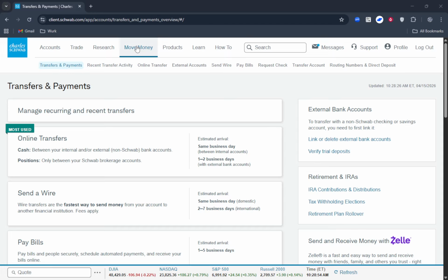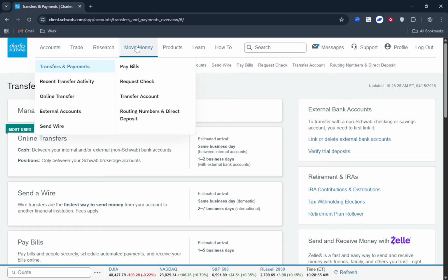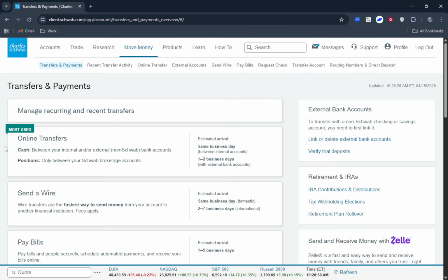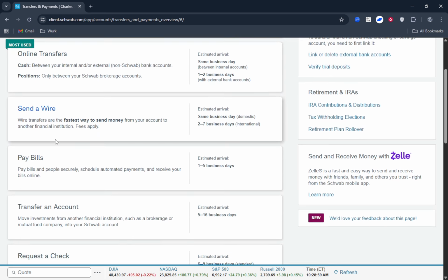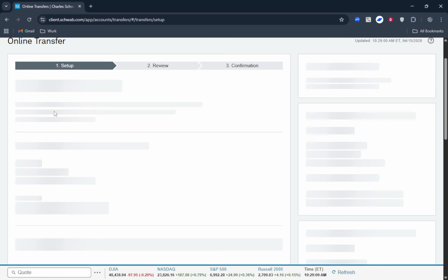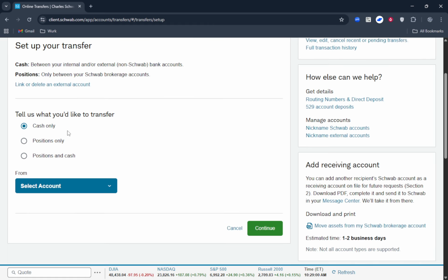Next, log into your Schwab account. From the main navigation, find Move Money, then select Transfers and Payments. The wording looks similar on the website and the app, and it brings you to the place where you can move funds between accounts. Now choose Online Transfer, which is the easiest and most cost-effective option. This is an ACH transfer, and it's free.